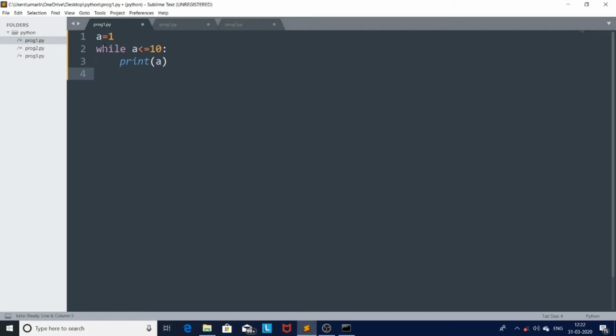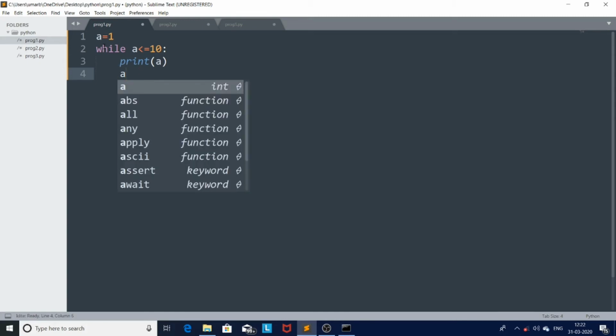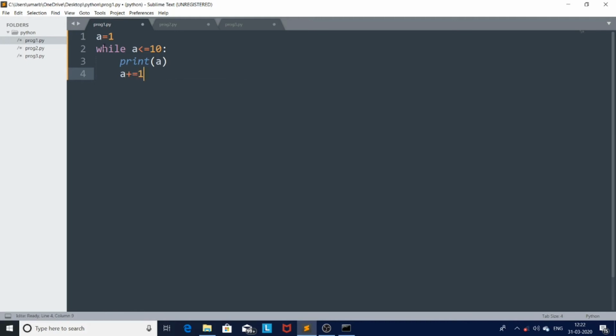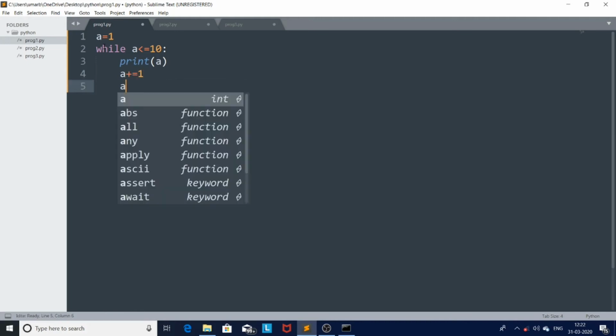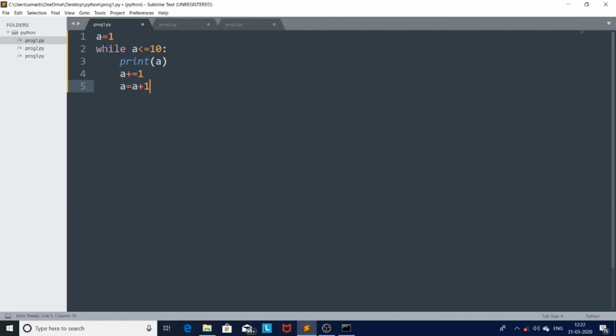If you know C, C++ or Java, we have to increment this. In other languages we use a++ like this, but Python does not support it like this. In Python we use a += 1. We can also use a = a + 1, but I use this one only. Okay, and now I'm going to execute this in my CMD.